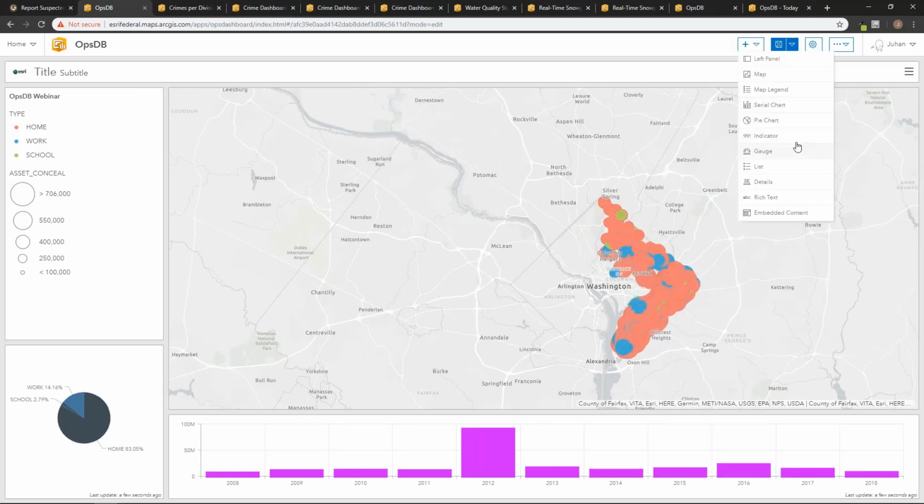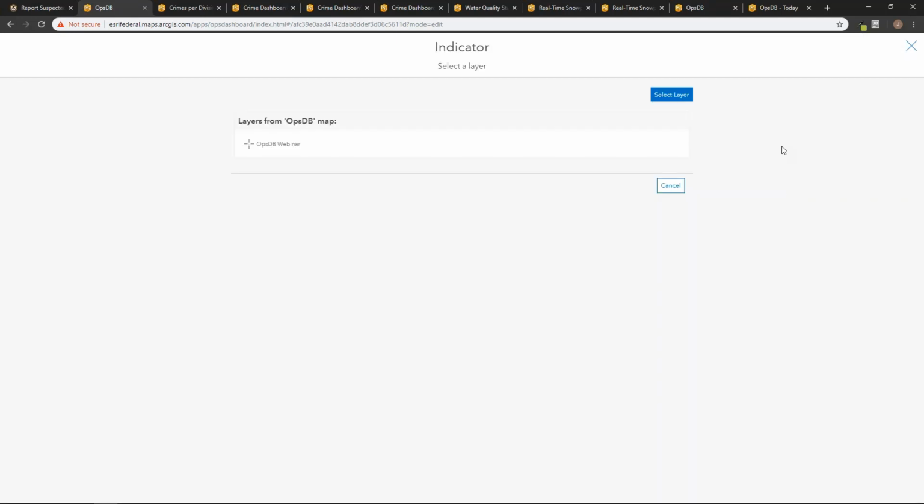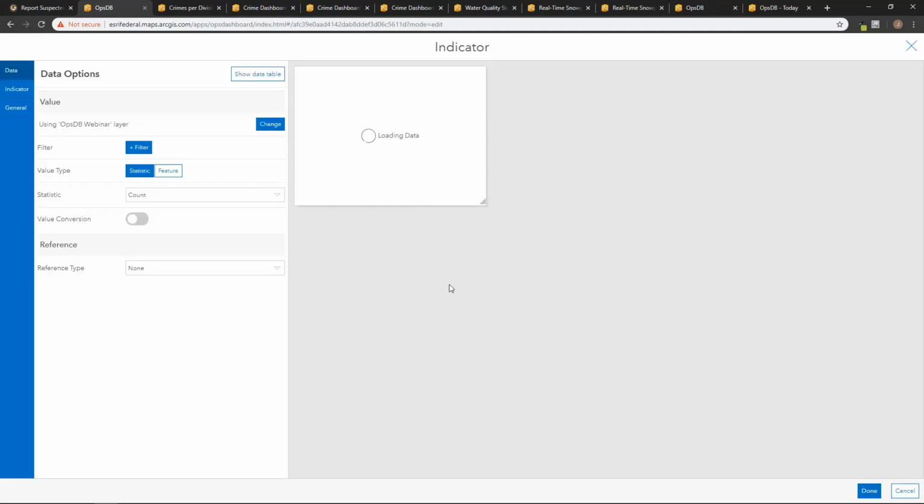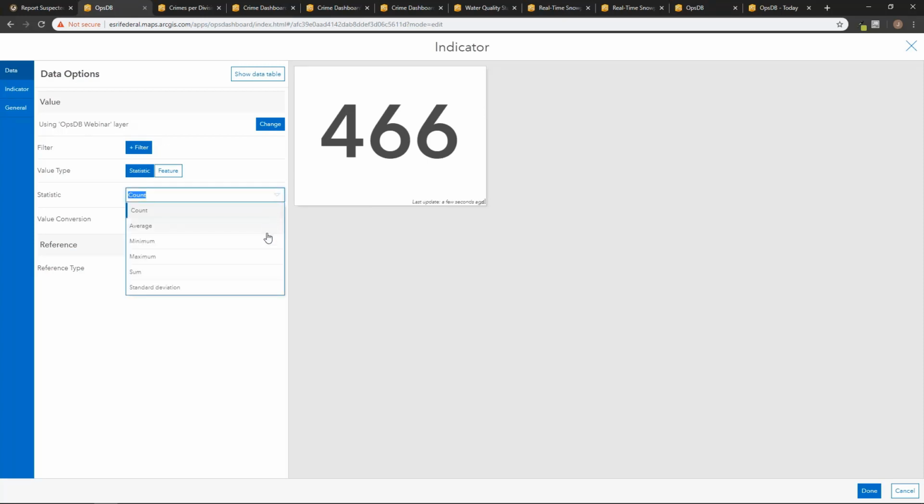The next two widgets are indicators and gauges, which we'll be using a lot. So indicators are an easy way to show an event with number values such as the count, average, min, max, summary, and standard deviation. So in the very beginning, the widget will show the raw count of all the features shown on the map.